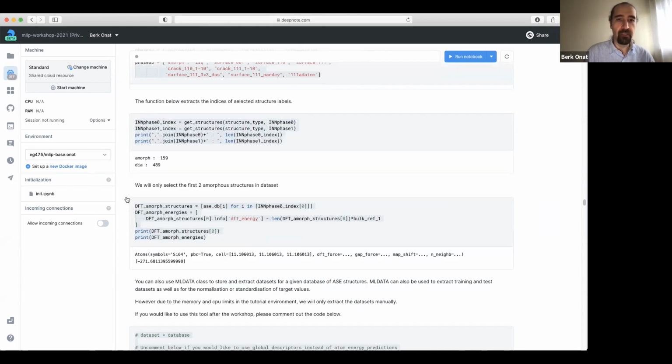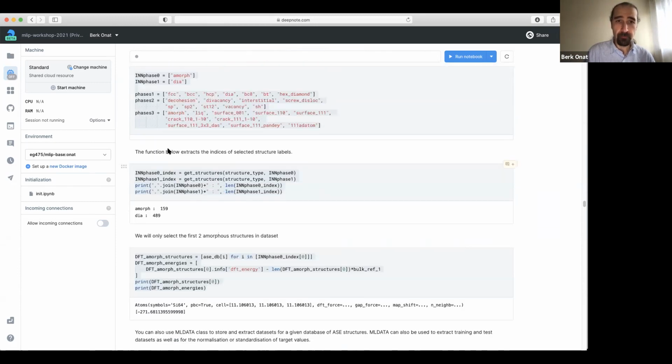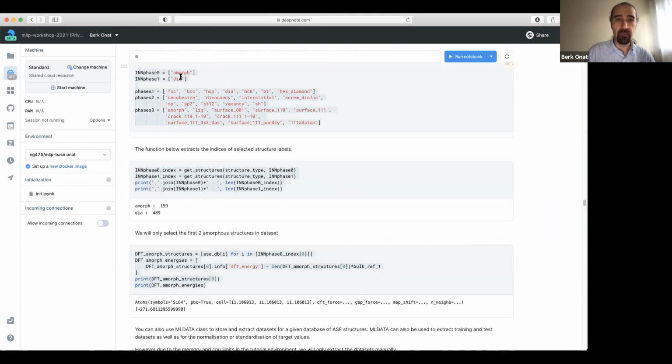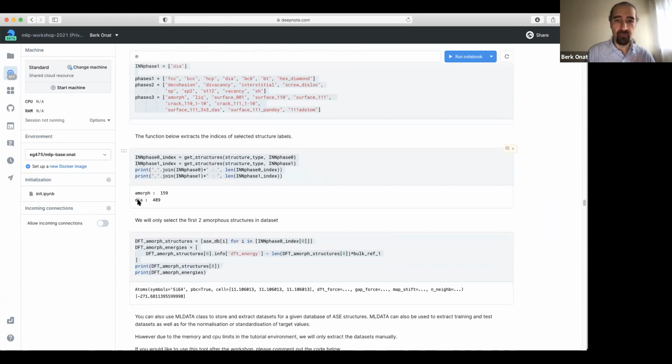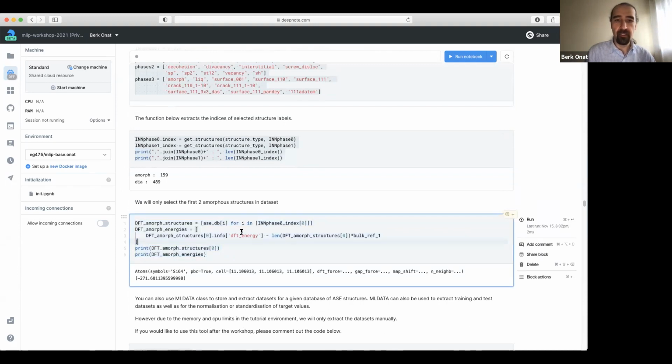So the next part is, as you can see, we extract here the amorphous and diamond part, but we will only use the amorphous one structure, the first one, as you can see here, from the data set and get the energies, and that's all.